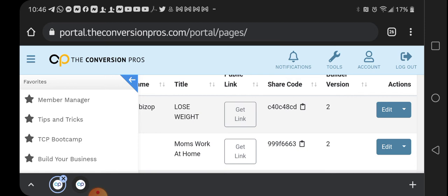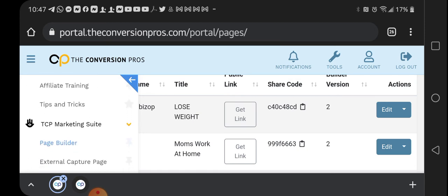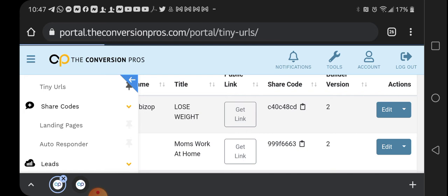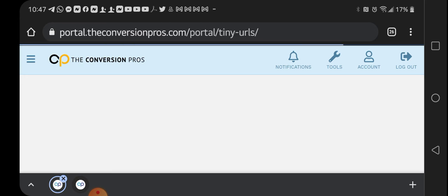The Conversion Pros, you can join free, no credit card needed. Put your wallet away. This is a marketing system. It has all the tools that you need to grow a business. Making the pages is very, very simple. You have ready-made autoresponders. You have ready-made landing pages for just about any niche.